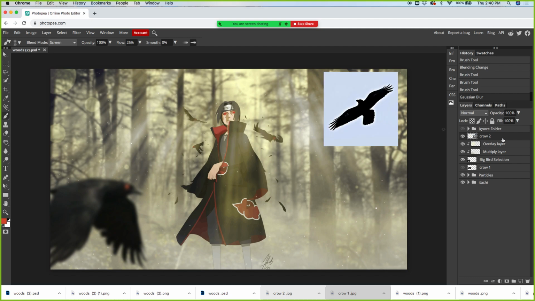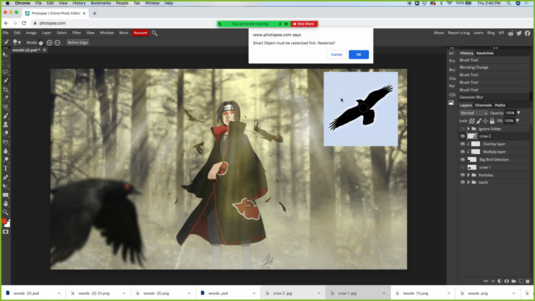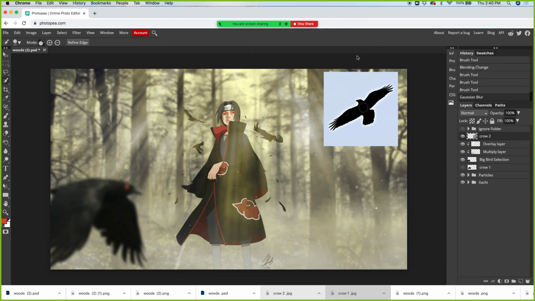So we're going to do the same thing here. We're going to go to our quick select tool. We're going to change our brush to around the size of the body. Click once, rasterize, just press OK. Click on the body. It should have a perfect selection again because of the high contrast between the background and the foreground or the subject.